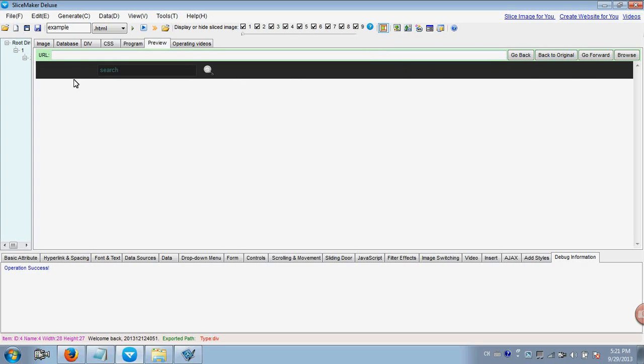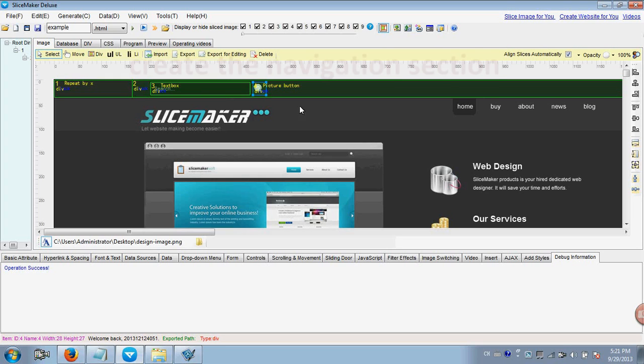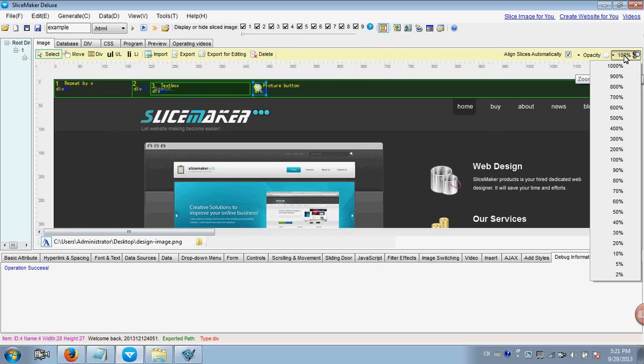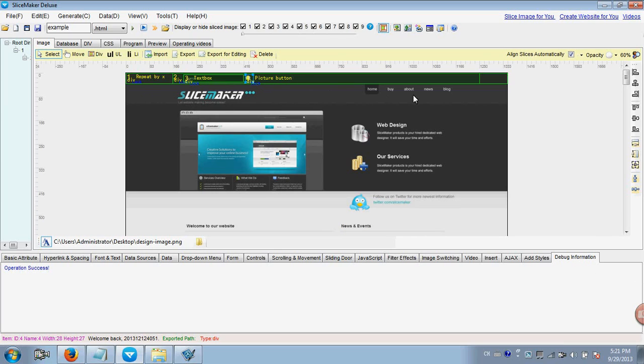Okay, we have finished creating the topmost section. Now let's create the navigation section. Firstly, we can zoom out the design image for better view. Create a slice to contain the whole navigation section.